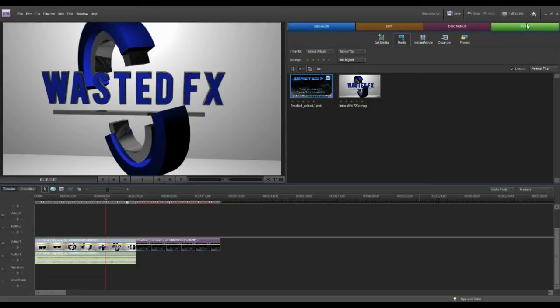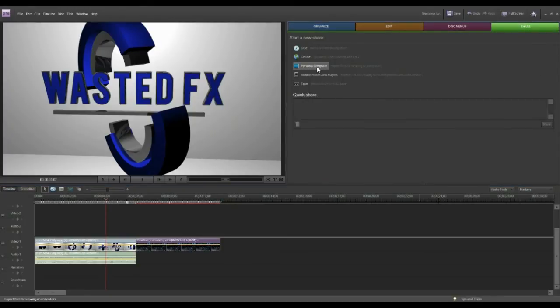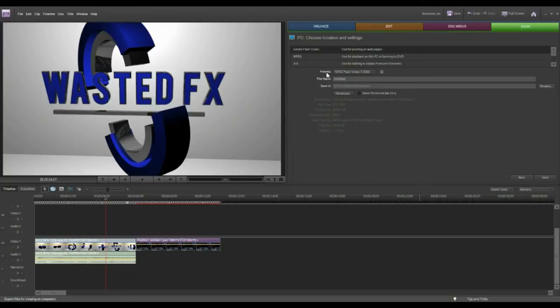You're going to want to go into your share, which is where you're going to render it from. This is going to be the settings that you're going to use to render. So you can use personal computer, and you're going to want to select MPEG. Your PVR, you should use the MP4 setting, which I believe is the Xbox setting on your PVR capture module. I want to say it's Xbox.